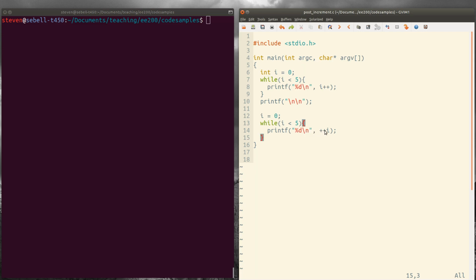So the key difference between i++ and ++i is that i++ does the increment after using the value. So in this case, printf is going to take the value of i and use it, and then after that, it's going to be incremented. Whereas in the second version, ++i, it's going to increment the value first and then use it for printf.